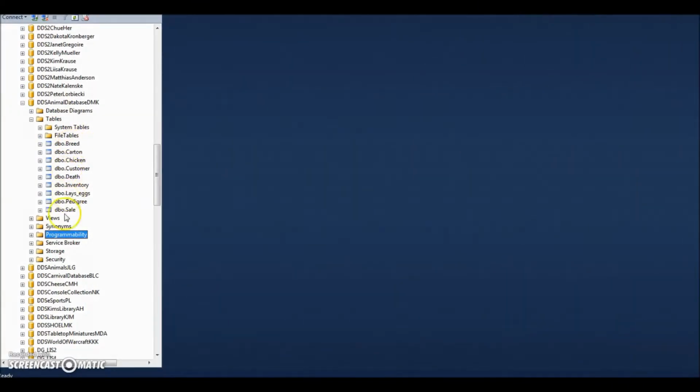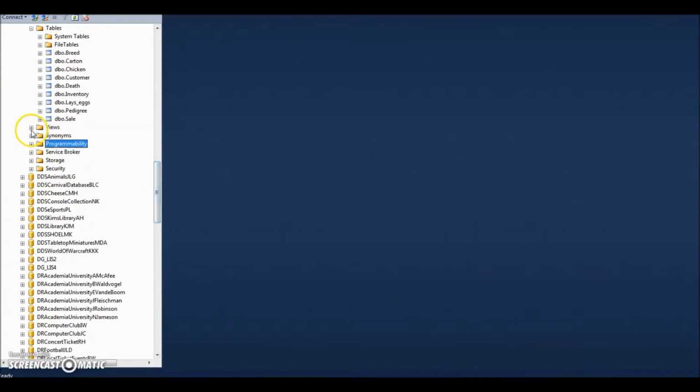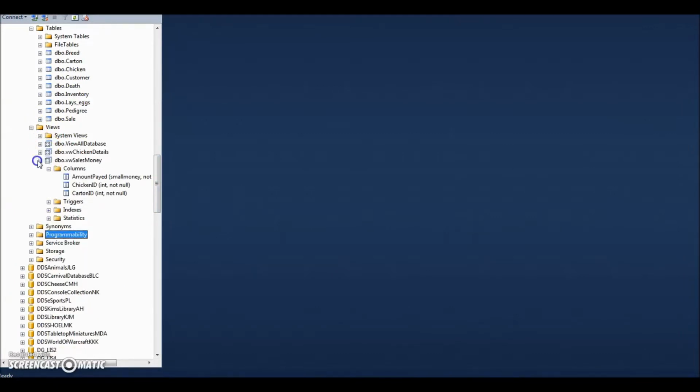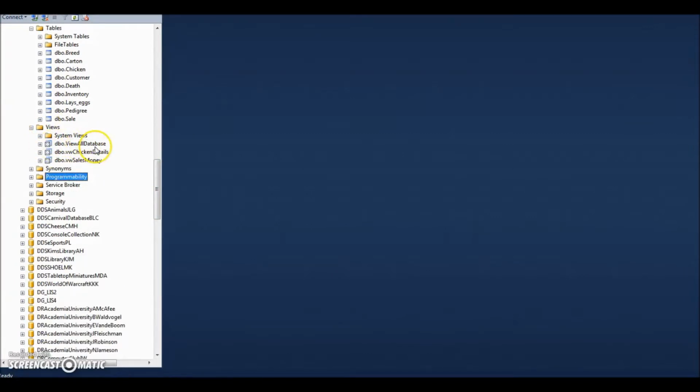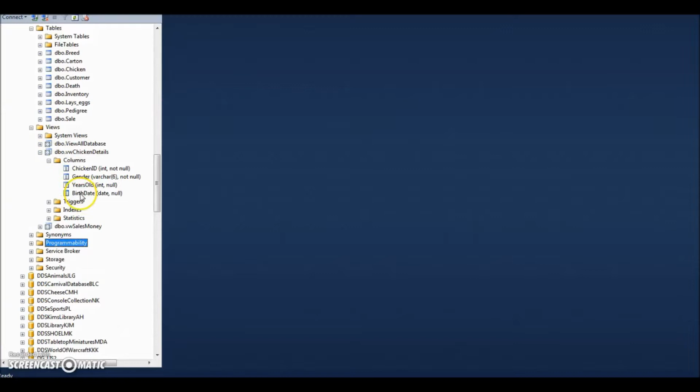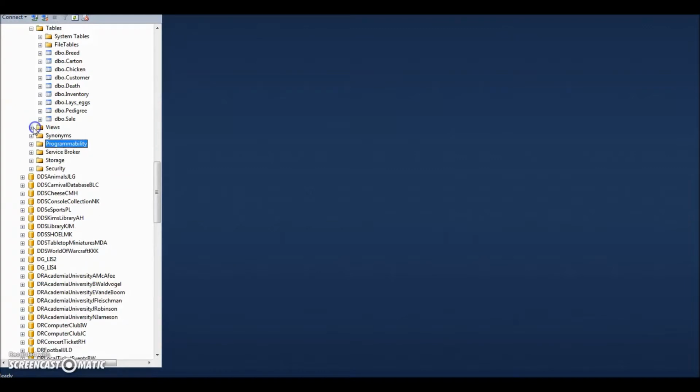We have the 9 tables that have been set up for data. We have 3 views. We have a view to view the entire database and all the rows in it. We have a view to view the chicken details. And then we also have a view to look at either the amount paid for a chicken or for a carton. So one of these values should be null. And that allows you to see what is being paid for a specific chicken or carton of eggs.